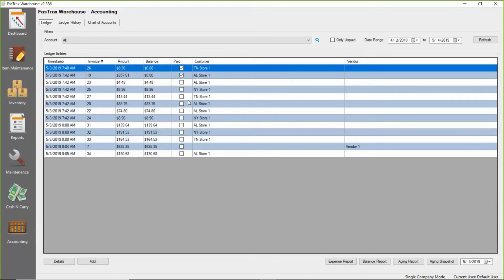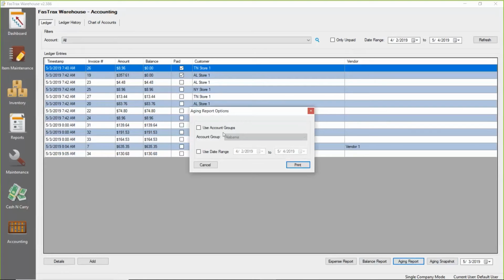All right. Another thing that we do have in the accounting module is we have a couple different reports down here that you can run. You can do your expenses. You can look at a balance report, an aging report, or an aging snapshot. We have a lot of customers that really look at the aging report. You can do this by account groups if you choose to.